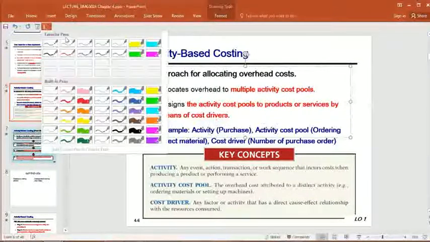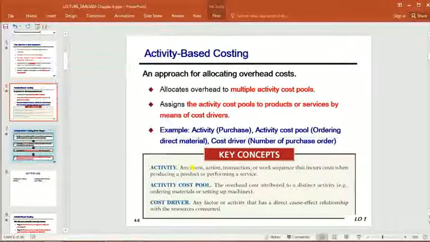So an activity is any event or action or any transaction that incurs costs when you are producing a product or performing a service. For example, the activity is purchase. When you are doing purchasing, you incur costs in terms of your staff salary. Besides that, you also incur internet costs to send email, or telephone bills to call up your supplier. All of these incur cost, so purchase is an activity.